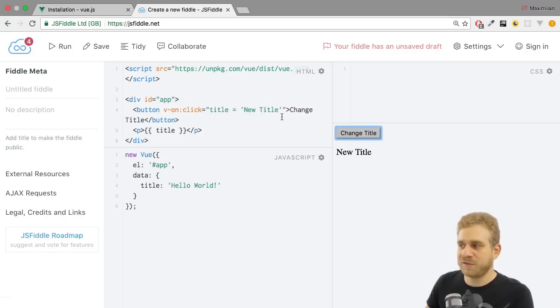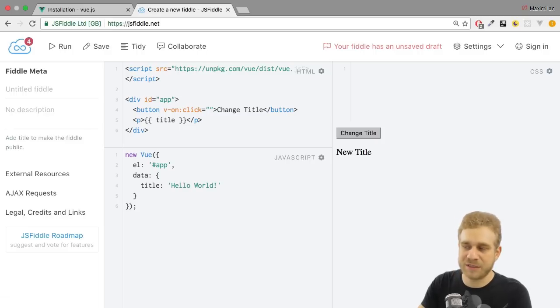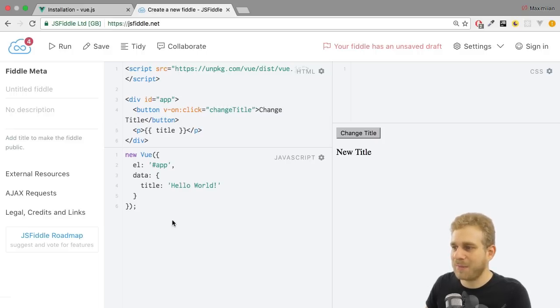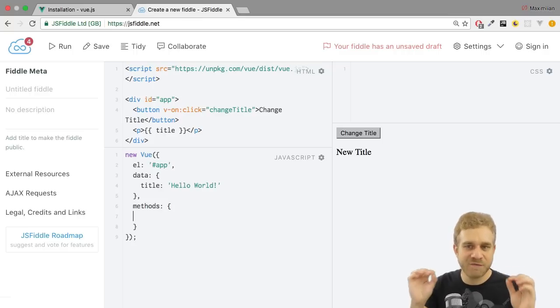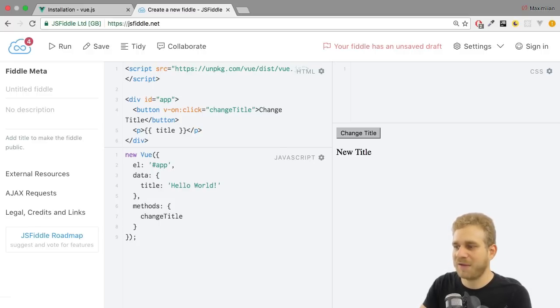Now, an alternative to setting the title here between the quotation marks would be to execute a method. So let's execute the changeTitle method. And in order to have this method, we need to add a new property to the Vue instance. This is the methods object, so where data is a reserved word, so is methods. And methods simply stores all the methods this VueJS instance knows. So all the methods you want to trigger from within our template up here, they have to be stored in this methods object. Therefore here, what we want to do is set up the changeTitle method in here.